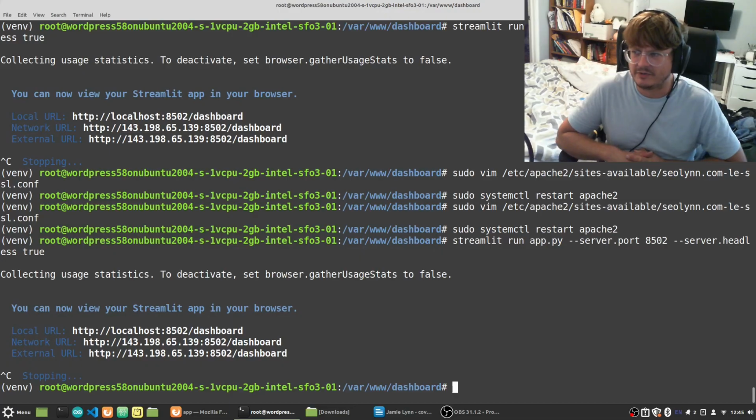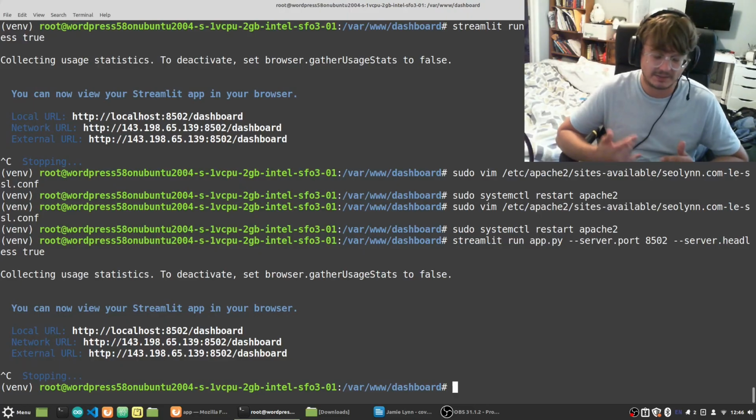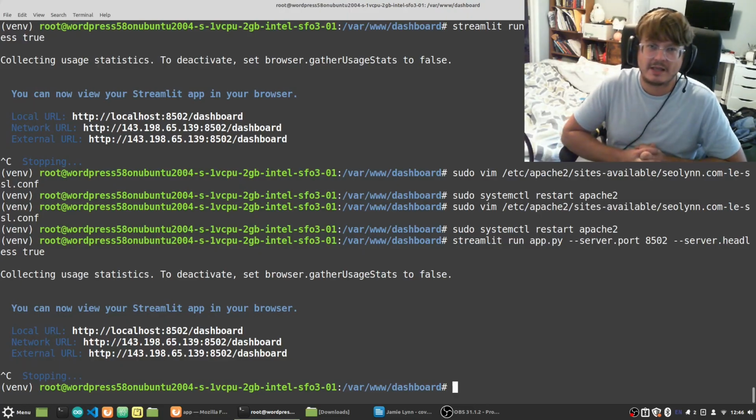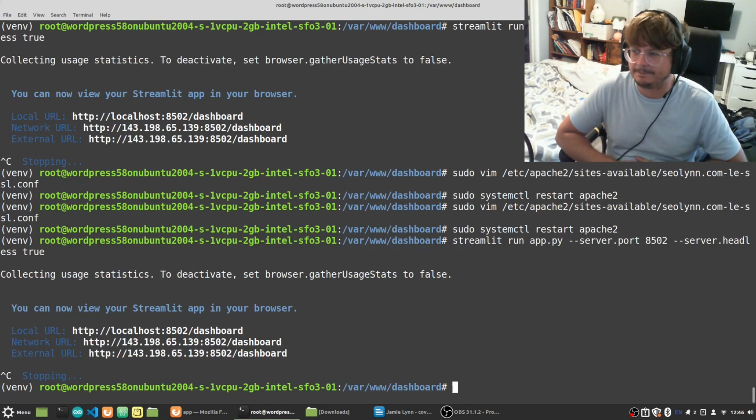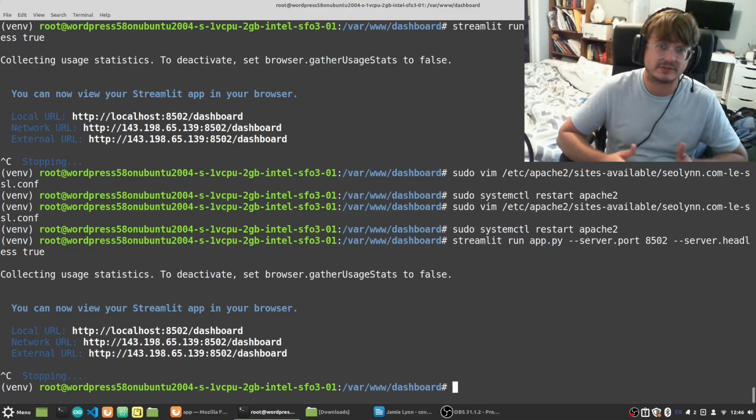It had to do with Streamlit using WebSockets, and it uses SSL WebSockets. Apache 2 doesn't serve WebSockets natively, out of the box. It's just HTTP and HTTPS. So you've got to do a little bit more configuration. I'm going to show you the final configuration that worked.